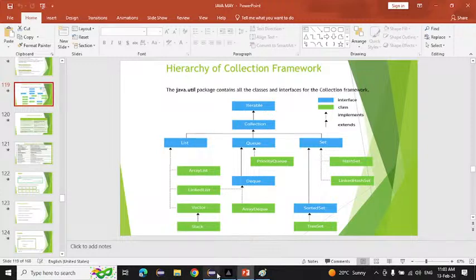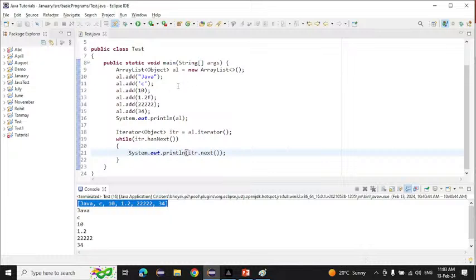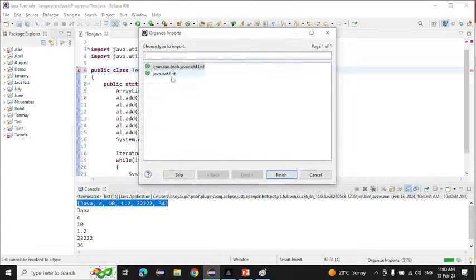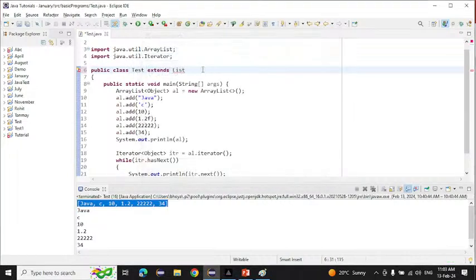If I show you, I will simply come here, and if I want to show you where the List is, I will simply extend here, extends List, and show you the internal code. No, there is nothing.